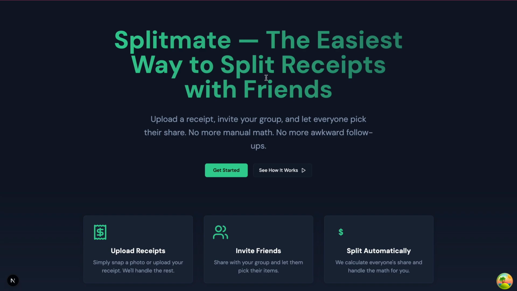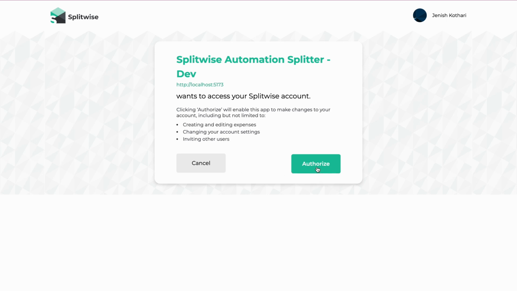Demo of the SplitMate application, and I'll tell you how it makes your life easier by simplifying the way you split the bills among your friends and colleagues. So let's get started. On the get started, I'll get a Splitwise authorization.